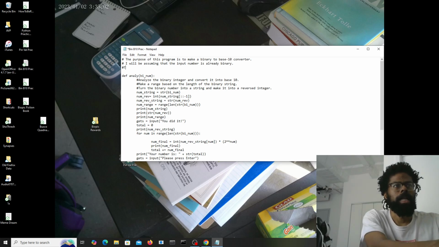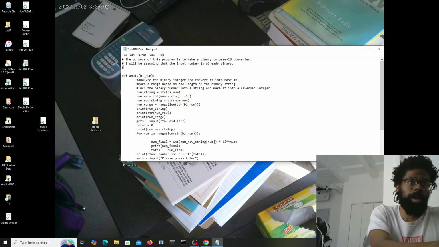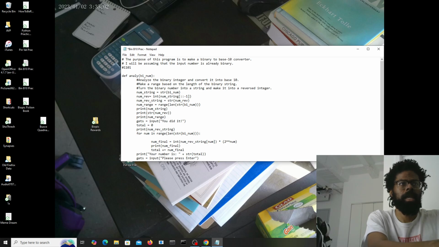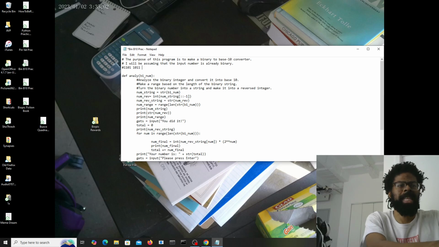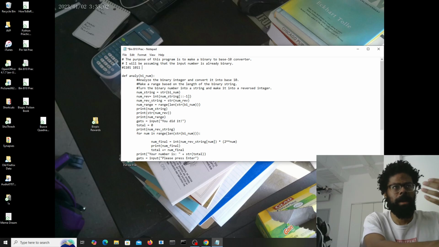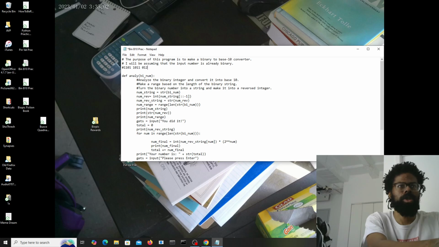So the issue is that I had a binary converter where you put in a binary number like this, and then it flips the number around, and it uses range to get the index of the number. It uses range like 0, 1, 2, 3 to get the index, and based on the index, it multiplies by the power of the index.